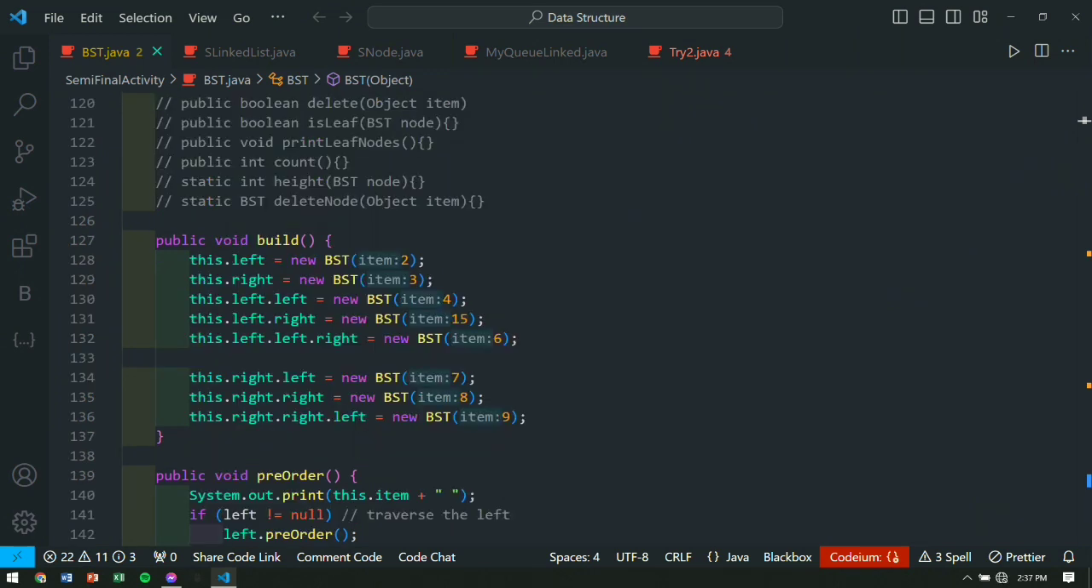So next is the build method. The build method is to construct a sample BST. As you can see in the code provided, this point def is equal to new BST item, and so on. It creates a sample tree structure by assigning left and right children to the nodes. So this item here is the child of the node. It is now constructed, as you can see.